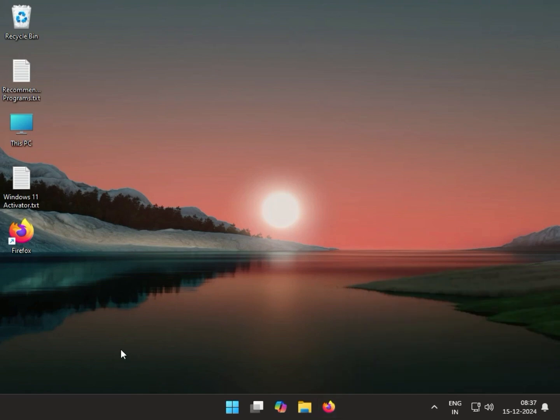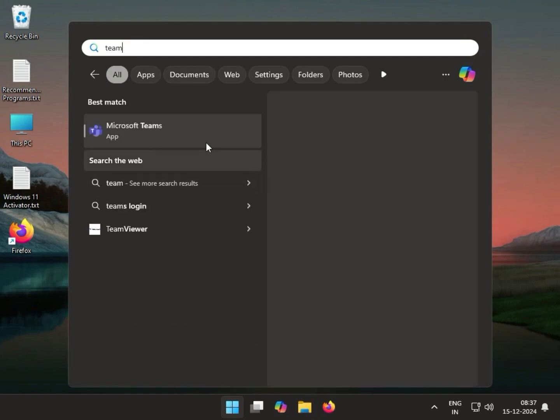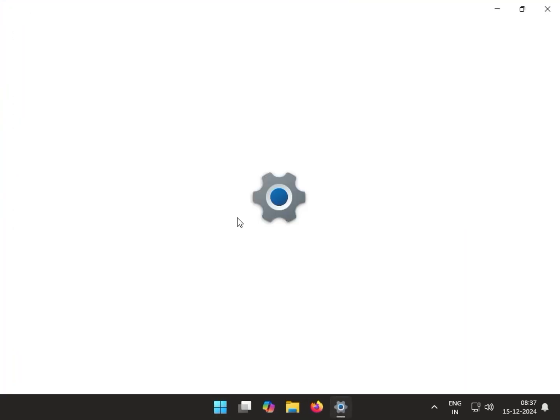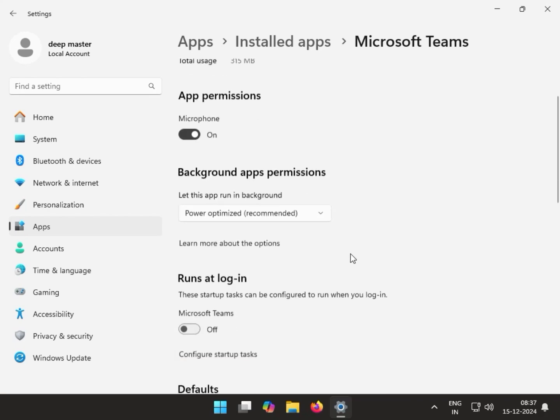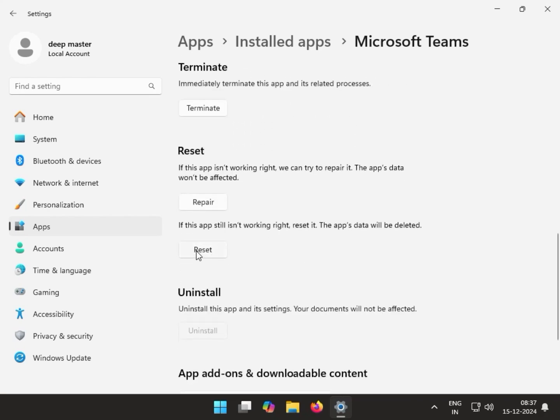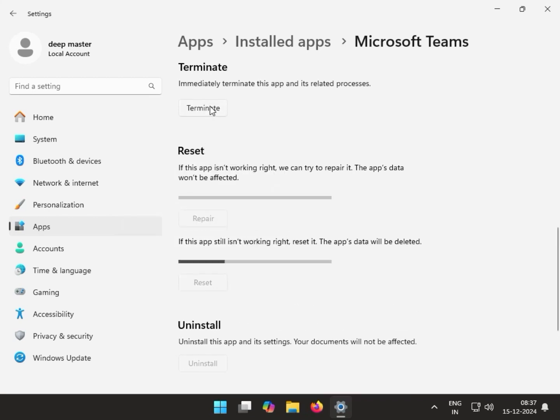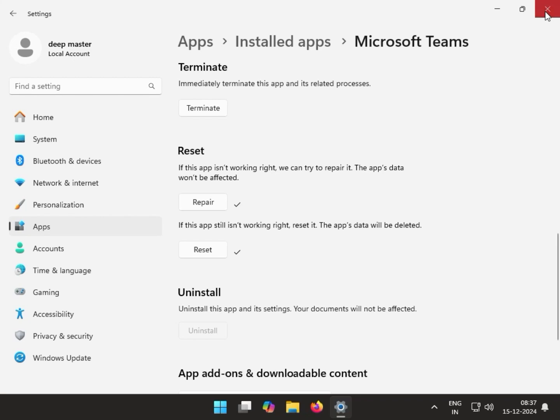Next, clean cache. Click start, type Teams, right click and then go to app settings. Okay, so then scroll down. First guys, click reset, repair and click terminate at one time. Okay, if this app is still working right now, then reset this, so it is done and close.